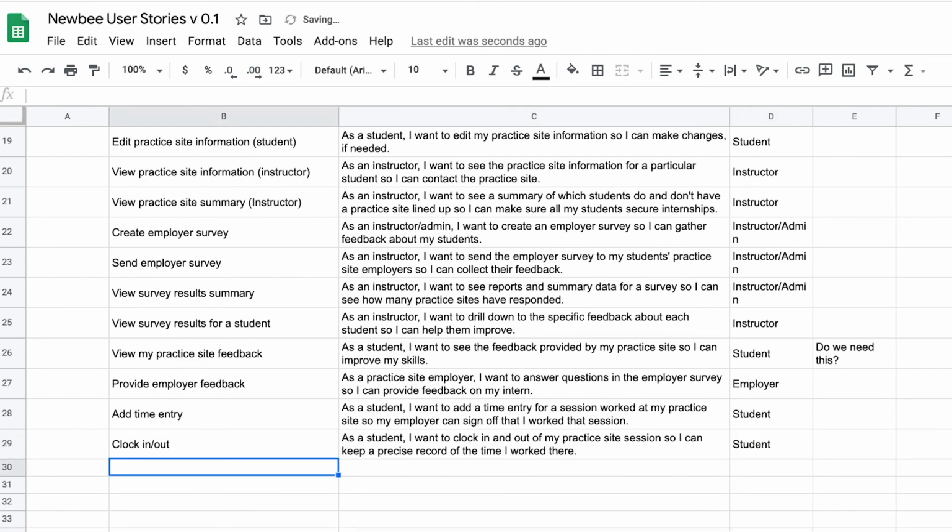Student. So I'm a student, I come to work, I clock in, I work, I clock out, and then we need to notify the employer to sign off on that entry. So notify employer of new hours worked.